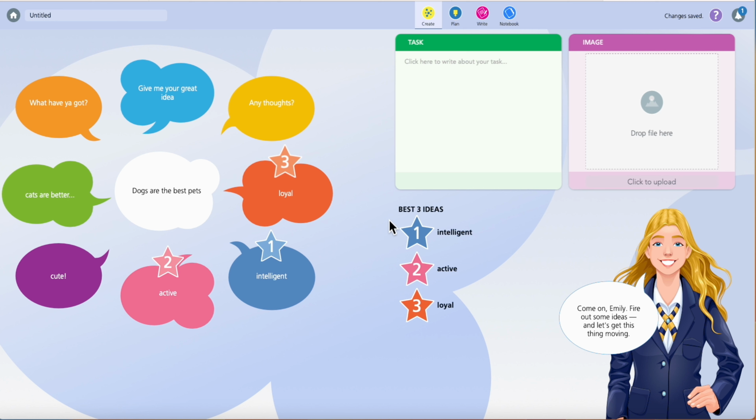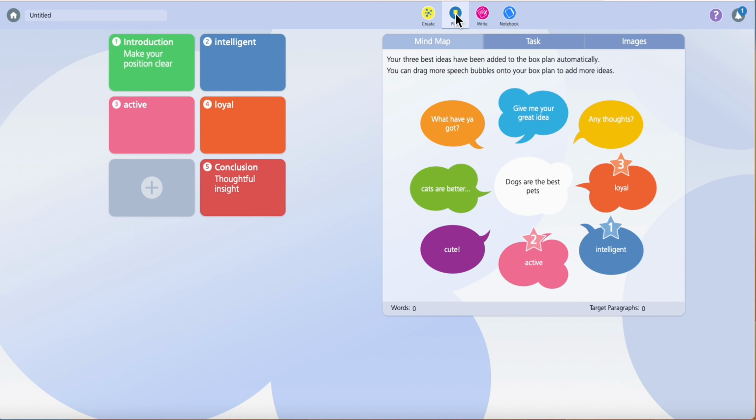So you can see they're all sitting here now. To move on to the next step, we come up to the top of the page. You can see the create step is highlighted, and I'm now moving to the plan step. So when I click onto this one, 2 things happen here. You can see that it has brought across my mind map for me. Even the ideas that I didn't select are still there. So if I want to revisit them, I can.